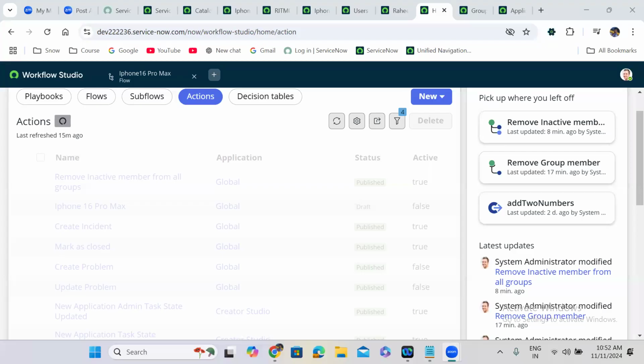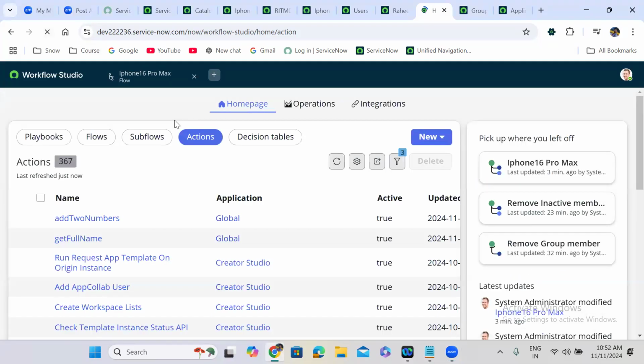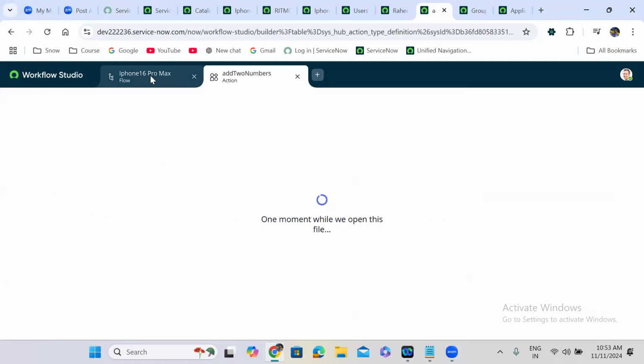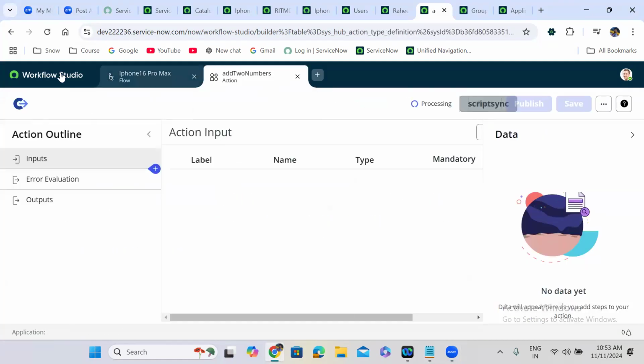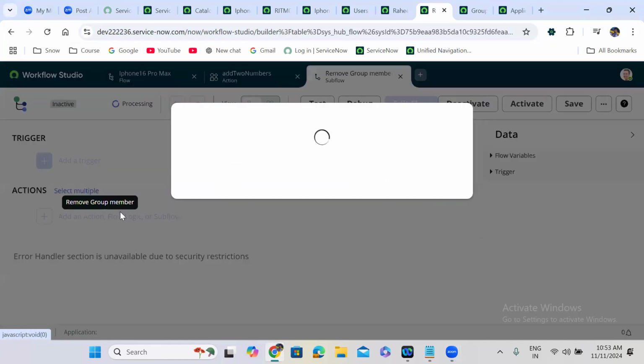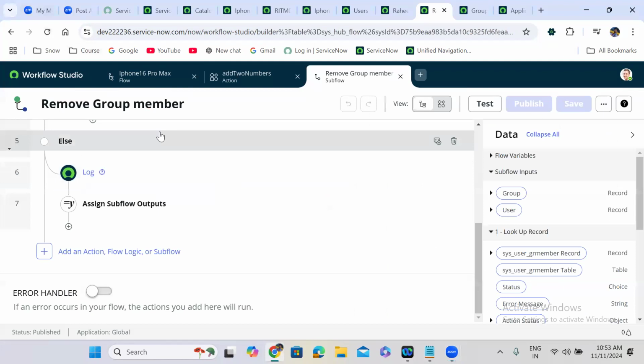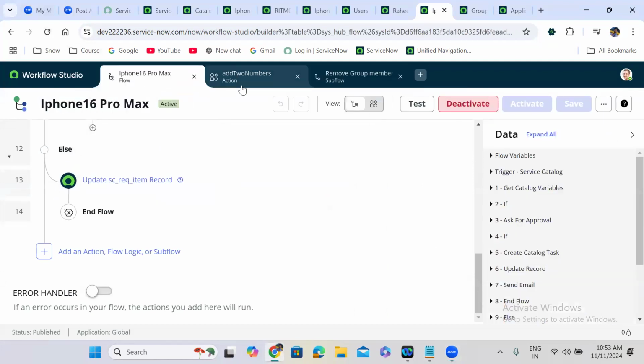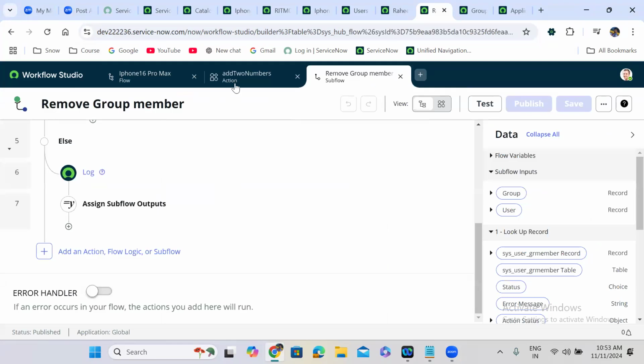Sorry guys, there was a network issue. Fine. Let me just open the actions. So this is the action that we created. This is the flow designer that we created. Let me open the subflow as well. So this is the subflow that I created. This flow designer I created, this action I created, this subflow I created.